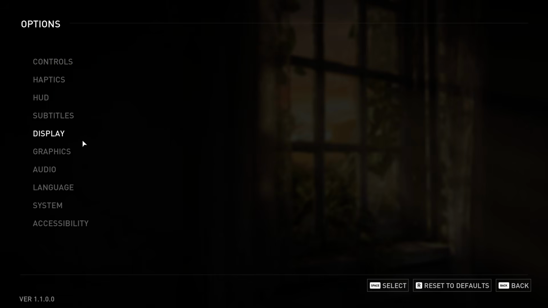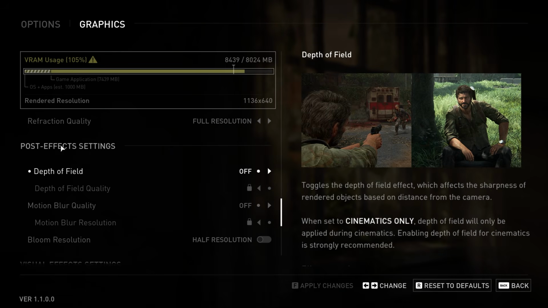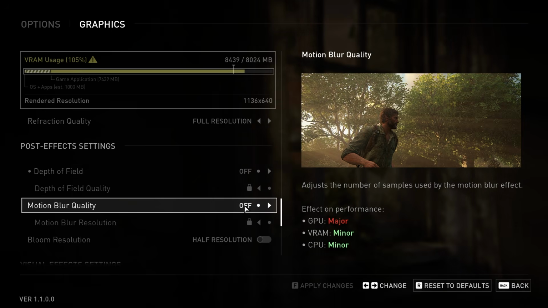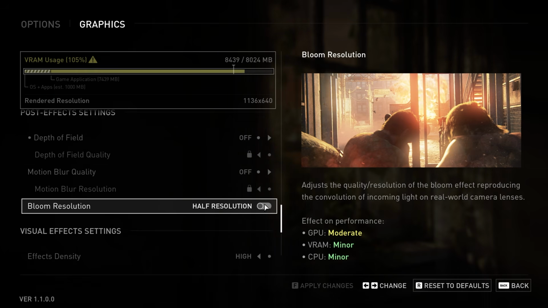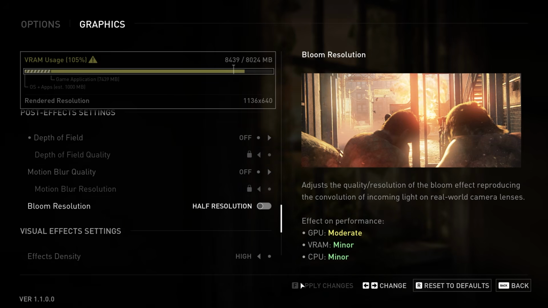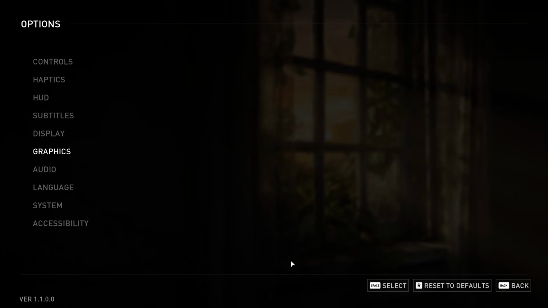Head into Graphics Settings, scroll down to Post Effects, and turn off Depth of Field and Motion Blur. Also, set Bloom to half resolution, because these effects can cause noticeable artifacts when using frame generation. Press F again to apply the changes, then jump into gameplay.